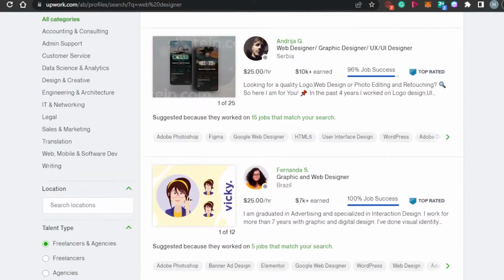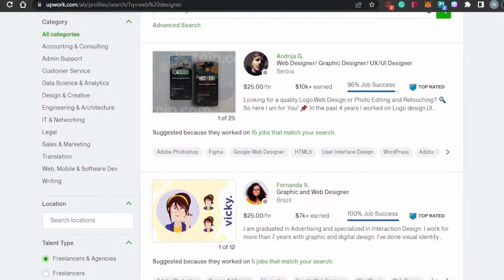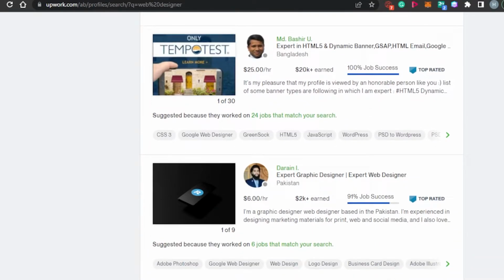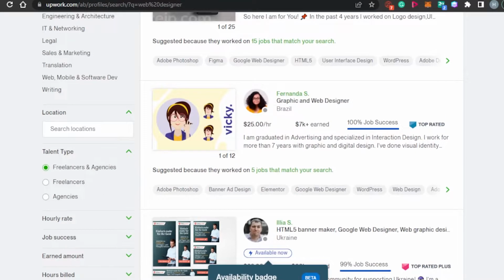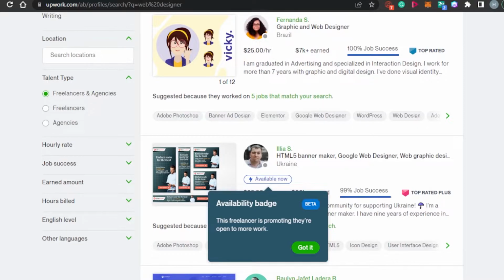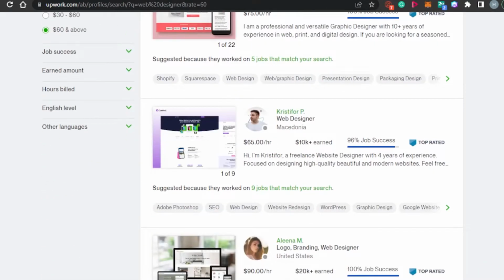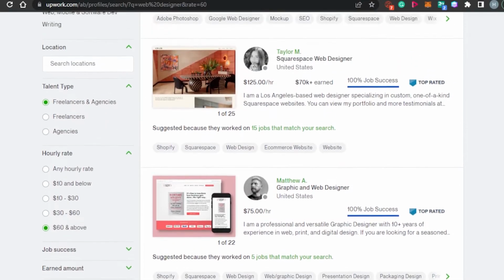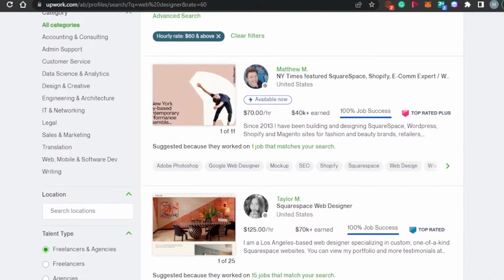Right now I am on upwork.com. So on Upwork, I have actually searched for web designers, and I want to show you how much people are actually making with web designing. So these all are actually web designers. They do web designing, and I will show you what kind of different things you do when it comes to web designing.